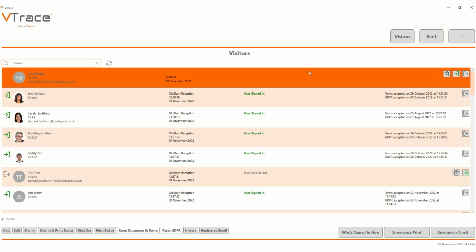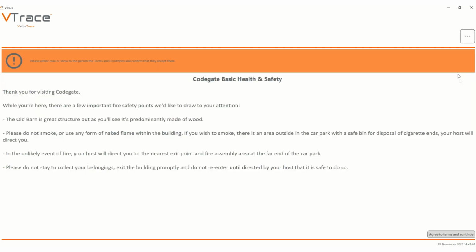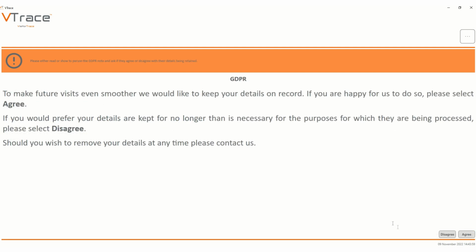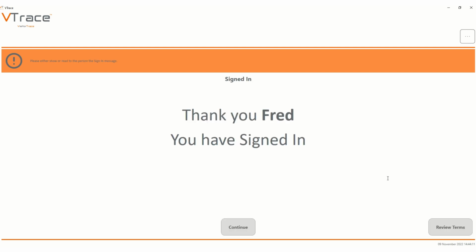Now, as I said, in both visitors and staff, to simply sign them in, if they arrived and walked into reception, we can hit sign in. Because it's the first time they've signed in, we have added one screen with some health and safety. So I'm going to say, would they agree to that? If it was a touch screen, they would obviously have to touch and agree to it. GDPR to make visits smoother: would you be happy for us to keep your details? If you prefer not, for us to not keep them any longer than we deem necessary, then we'll disagree. I'm going to agree, and on we go.